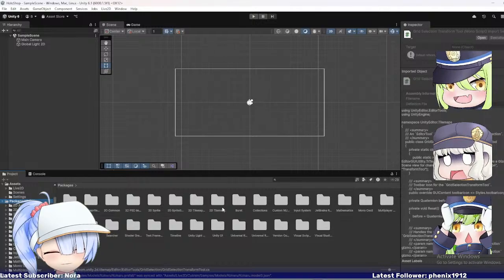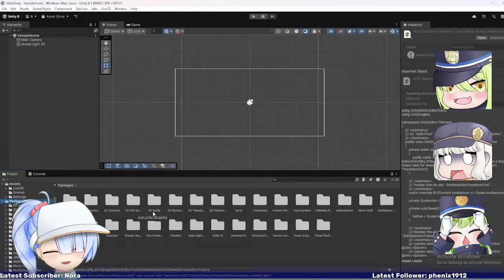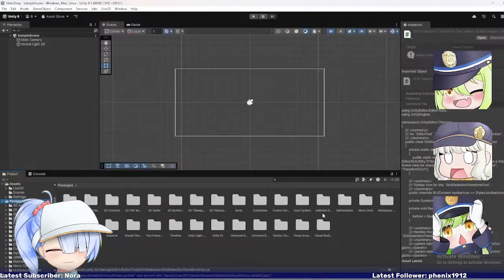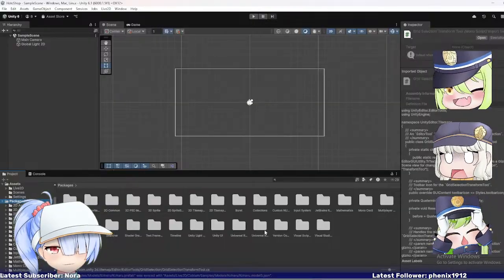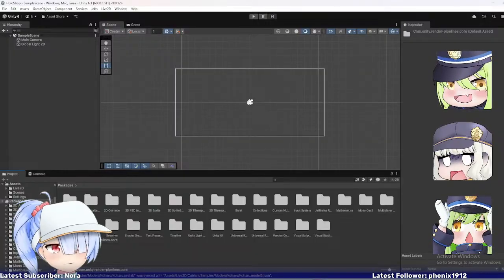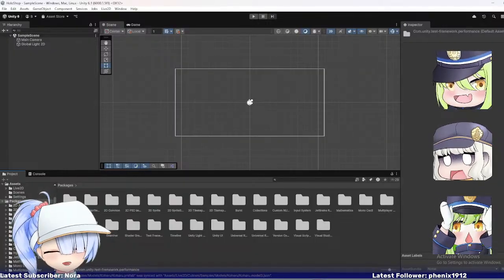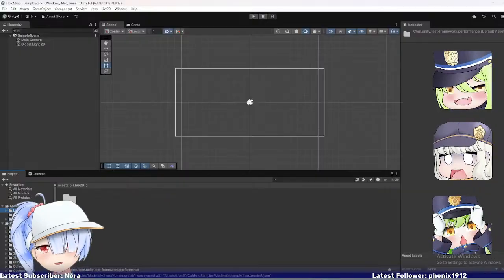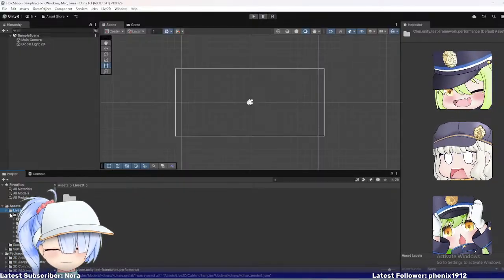Did I put it in here? I'm presuming it's called Live 2D, right? I don't know where it's gone. Was it actually just I chucked it into my asset folder? Of course it did. Ah, whatever.